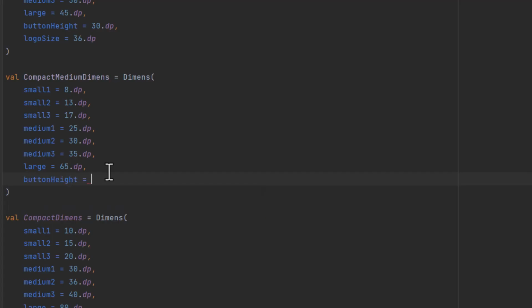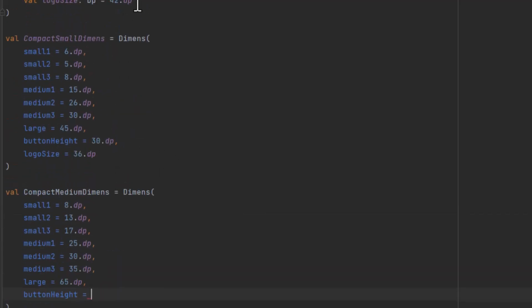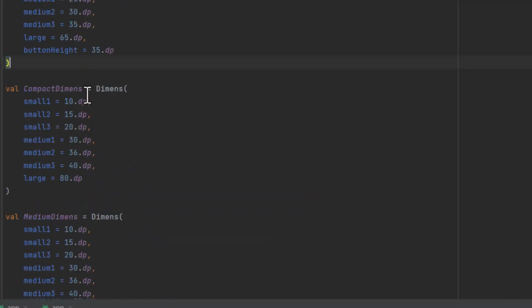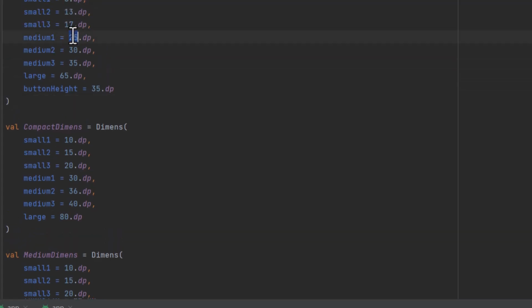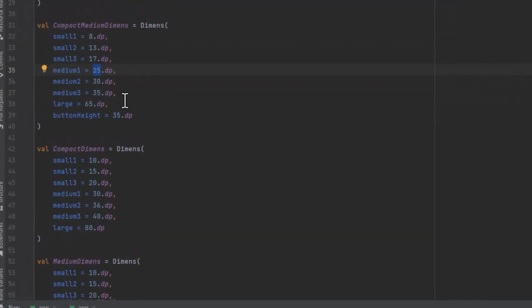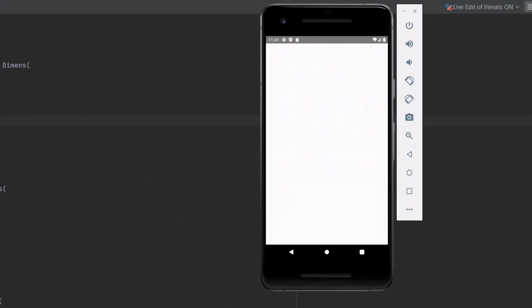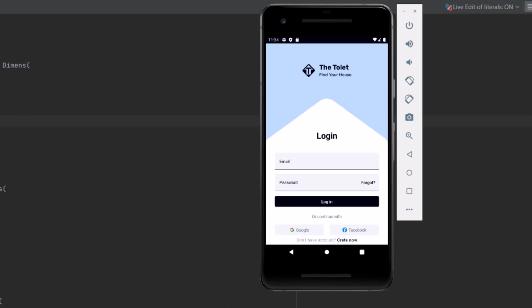So let's override that from here. By default, it's set to 40 dp. We can change that to 35, for example. Let's also change this medium 1 to 22, and this medium 2 to 28. And now let's launch the app. By the way, this will only affect the Pixel 2 device because the Pixel 2 here is a compact medium diamonds. So this will only affect this device. And as you can see now, it looks even better. You can keep adjusting these values until the design fits really well.